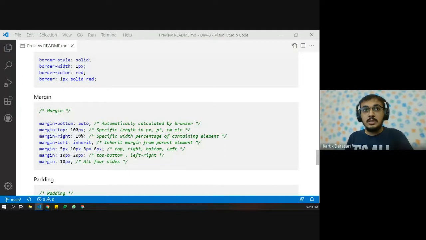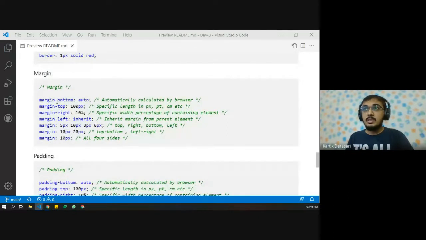Percentage is basically the specific width percentage of the containing element. For an example, if we have 100 percentage, and I only want 10 percentage of margin around the element, then we can directly use 10%. Inherit, as I mentioned, will directly inherit from the parent element, and we can use this same format for margin bottom, top, right, and left.